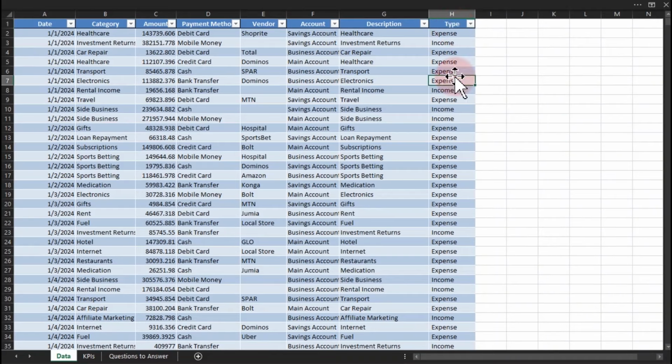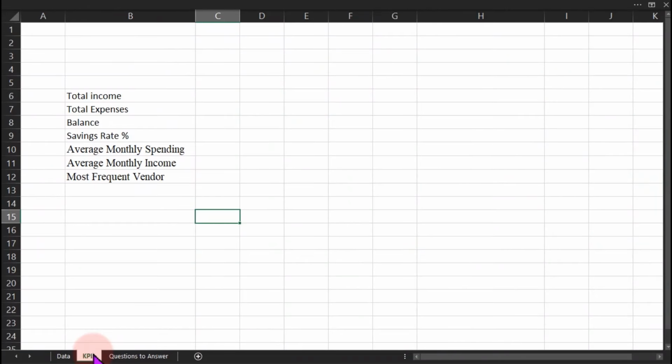Now here we go. We have it changed to type. So this is all the transformation we need to do right in here. So the next thing now is for us to start answering questions. So we're going to start with KPIs. Here is our KPI.